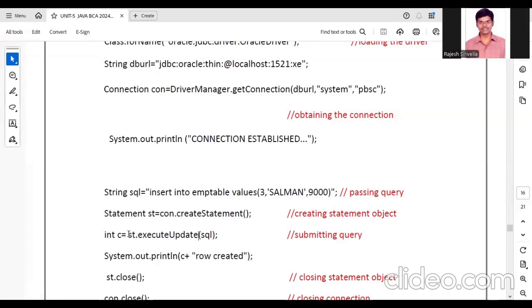So the value 1 will be stored in this variable called c, which is an integer. System.out.println, c contains the value 1. So one row created, or in other words, one row inserted. We can write anything here.